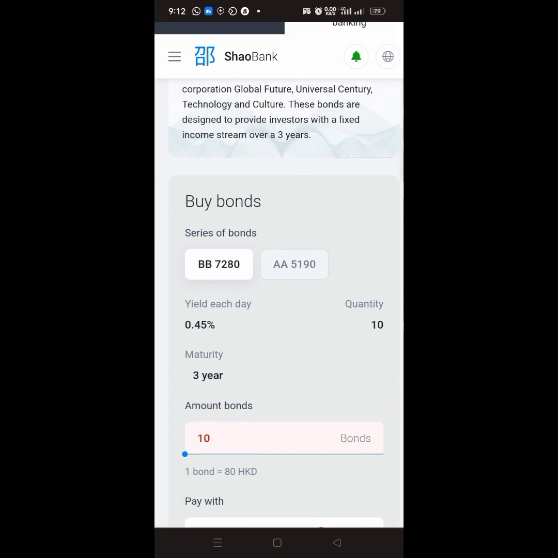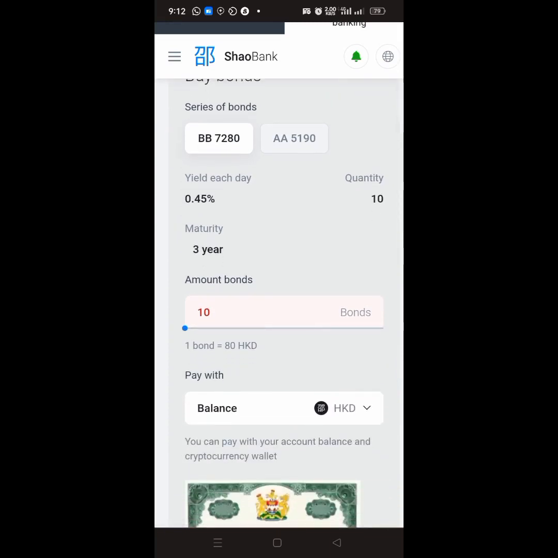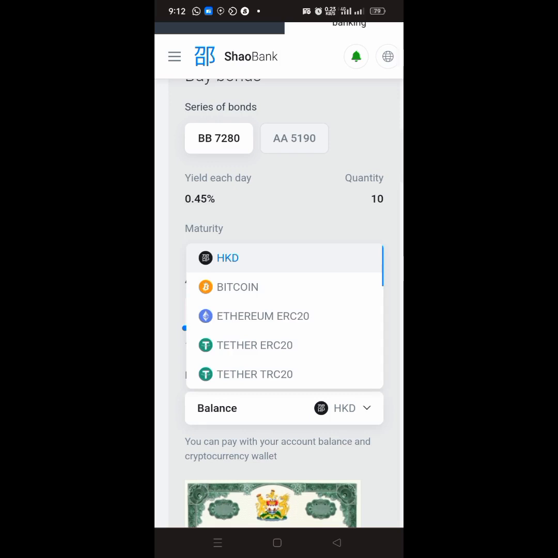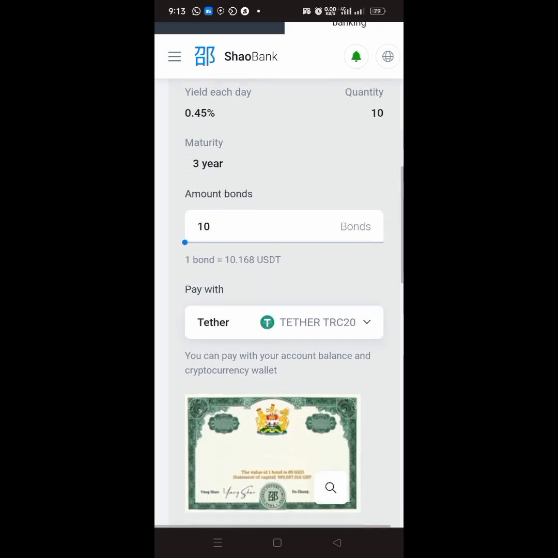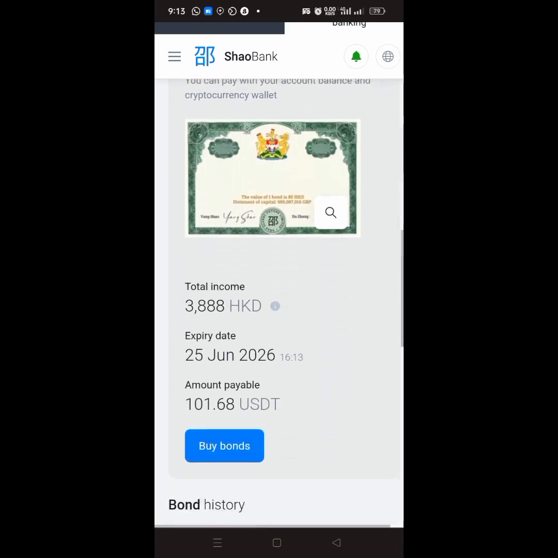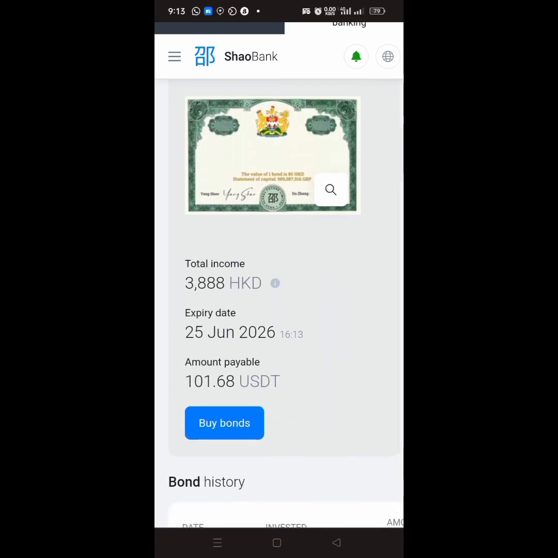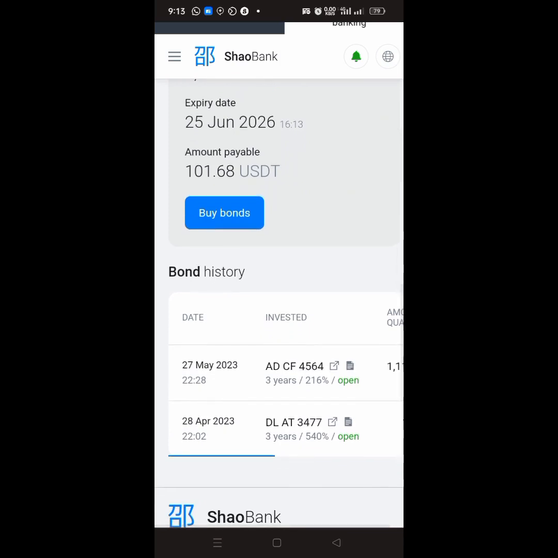Minimum purchase is 10 bonds. You can pay with your account balance if you have anything on your account, but if you don't, you can select this particular place and select the cryptocurrency of your choice. For me, I normally love to use TRC20 because it gives me the accurate price of dollar without doing much calculation. So 10 bonds is going to cost you $101.68.